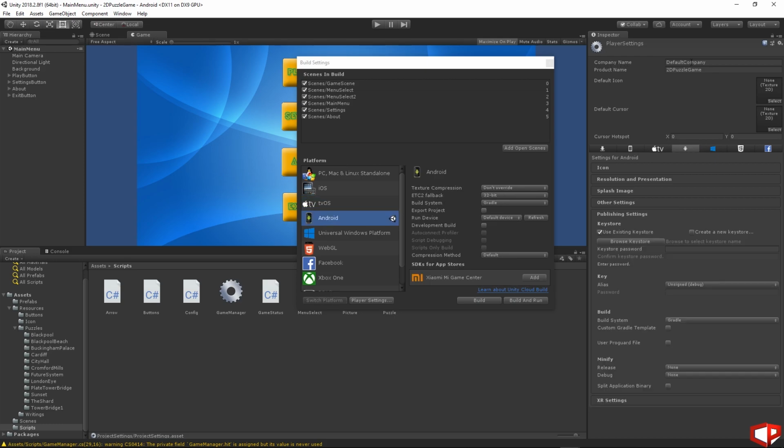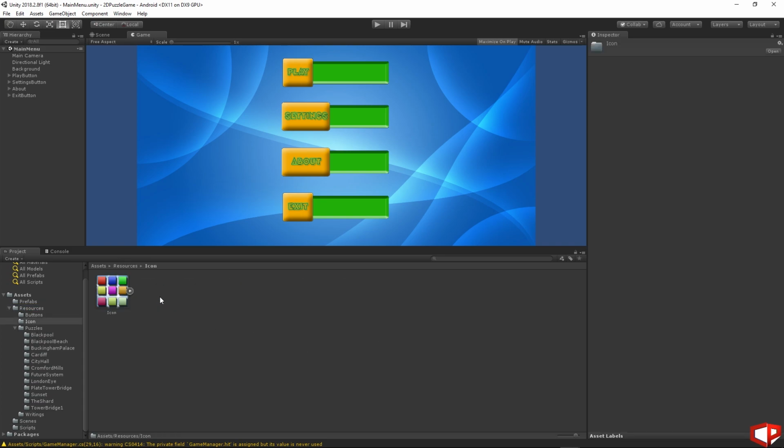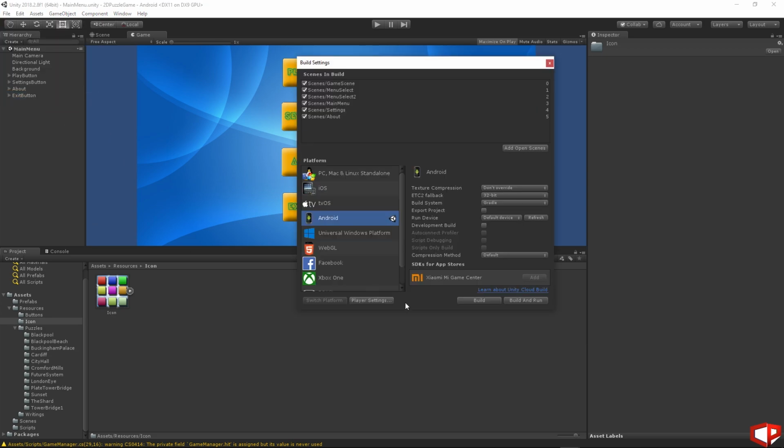First of all, we need to put the company name. I will put Codeplan Studio. Product name, and the default icon. So I believe you have this icon in the Resources folder, and then Icon. Okay, sorry, we lost our settings.